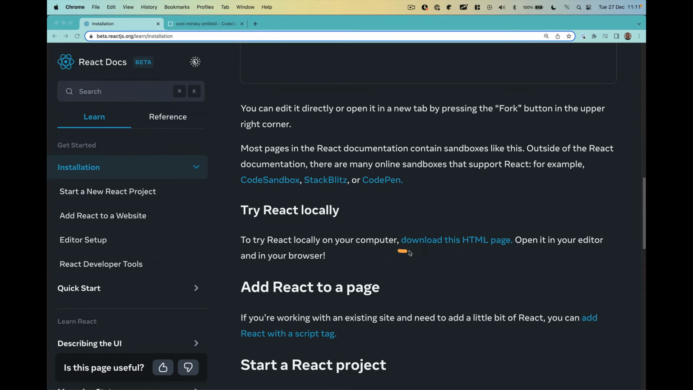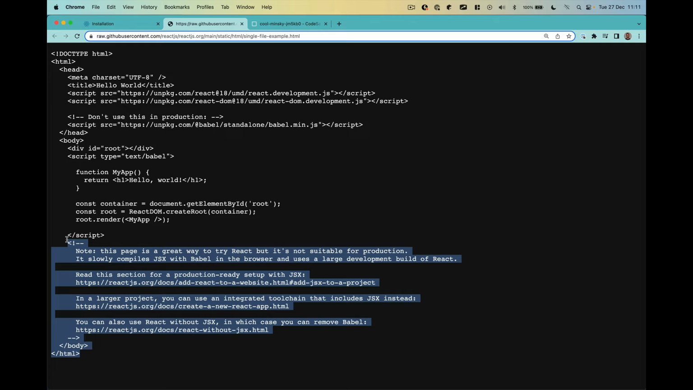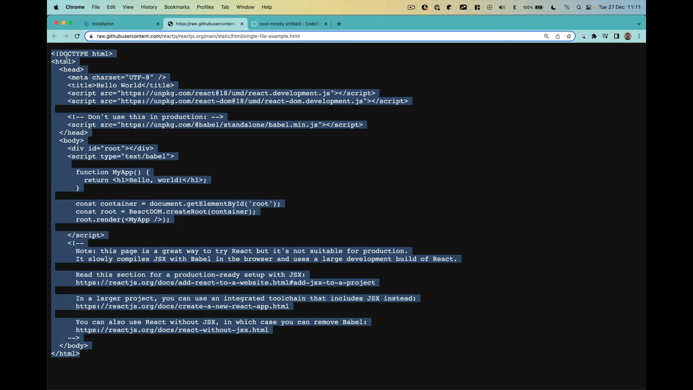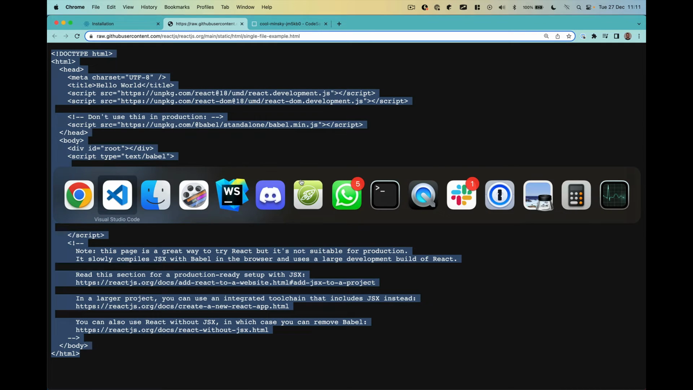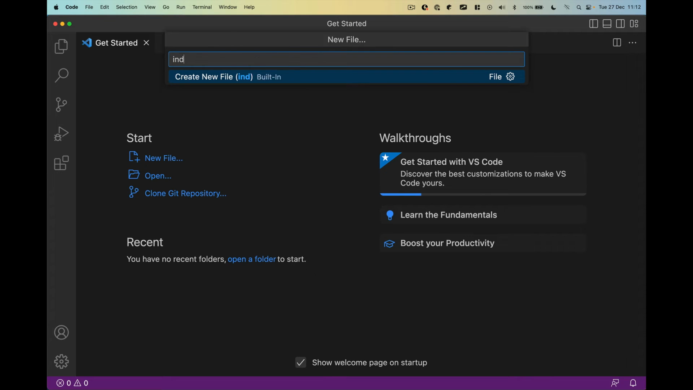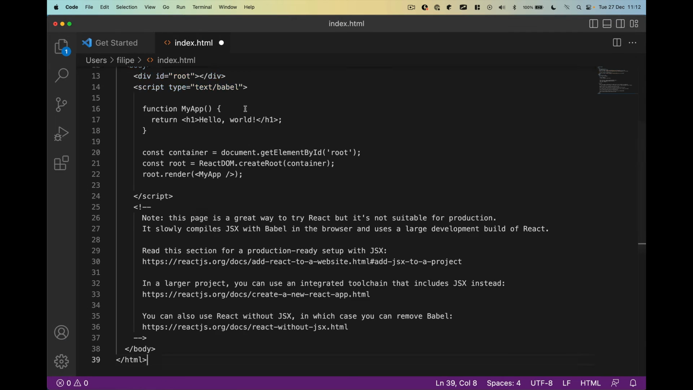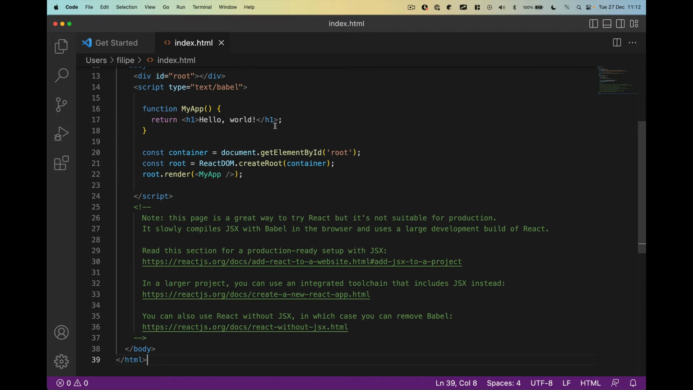But if you want to try React locally, there is another way that you can do without installing anything. That's a very simple HTML page. So let's do this. Let's download this page. Actually, it's not a download. It's just open here so you can copy and paste. We are going to copy this content and paste in a file in VS Code. So I'm going to click here, new file. I'm going to say index.html and I can choose a folder here and paste the code.